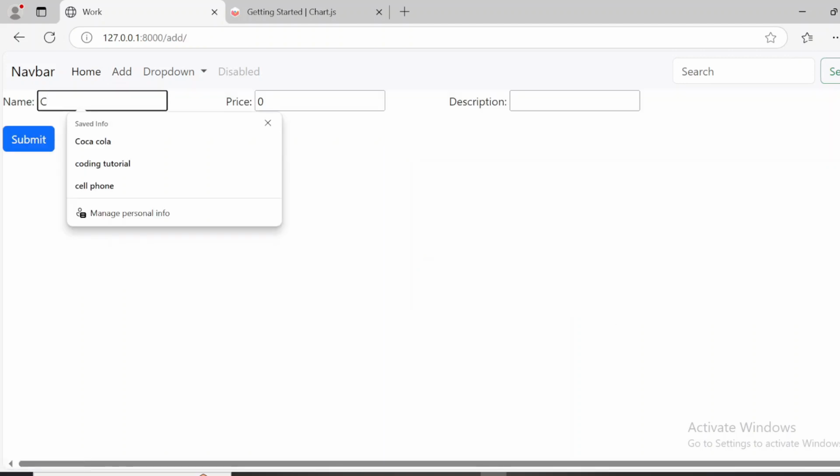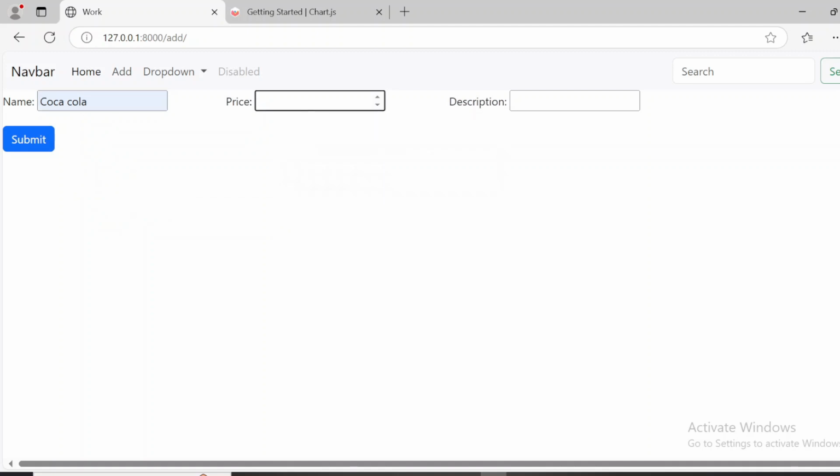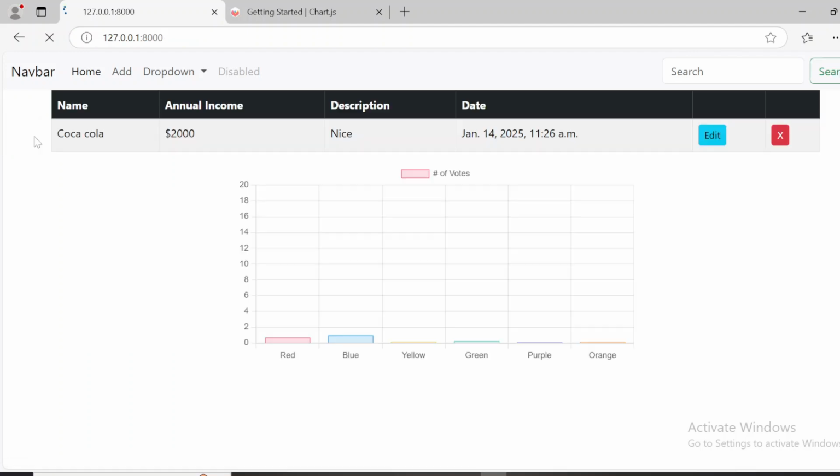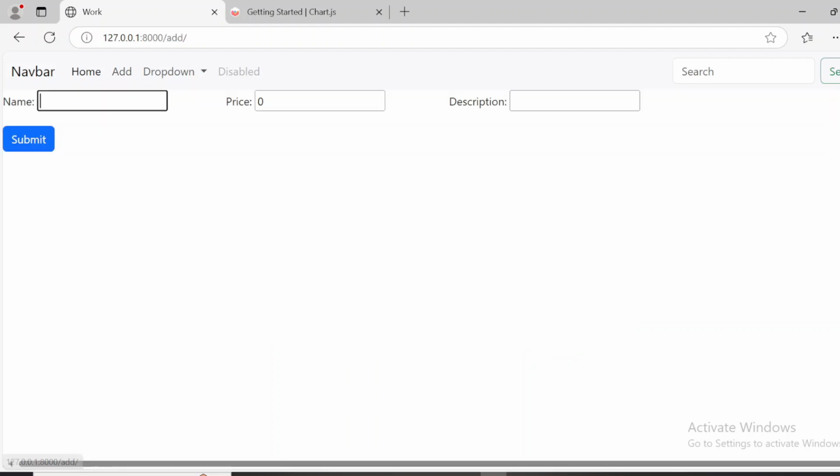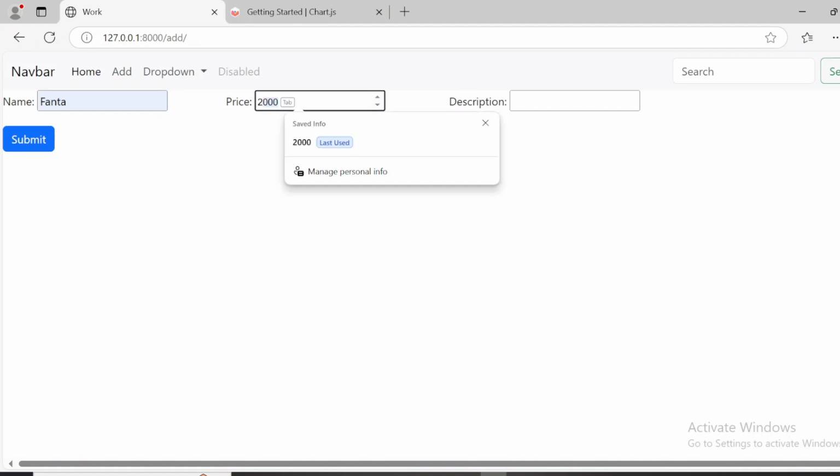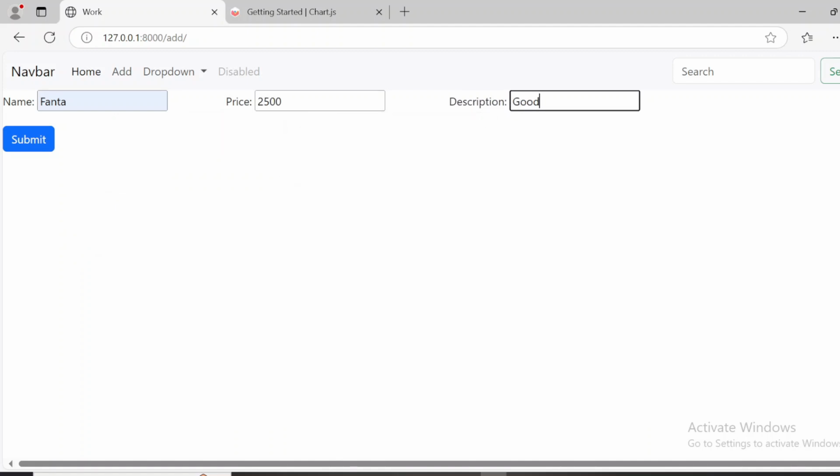Okay, let me start by writing Coca-Cola. Let me give it a price of 2000. Then the description should be nice. We could add that. Okay, let's add one more or two more. Let's add Fanta. So let's give it a price of this. Let's say okay, this is good.